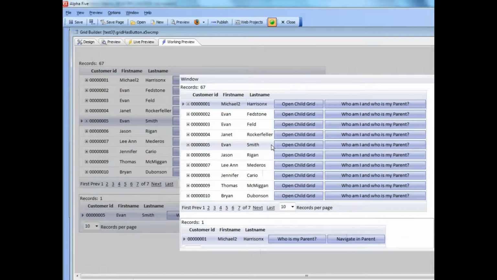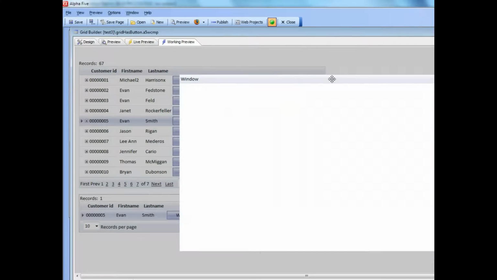But if I wanted to execute a method on my parent grid, in other words the grid that opened up this grid, there was previously no way to programmatically get a pointer to the parent grid. So we've added a new property to the grid object that tells you the name of the alias of your parent grid.